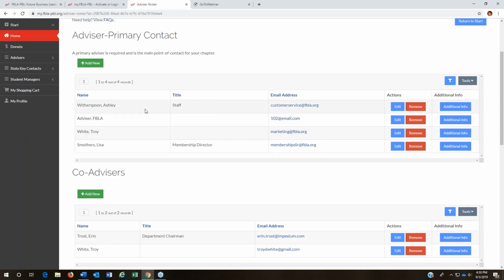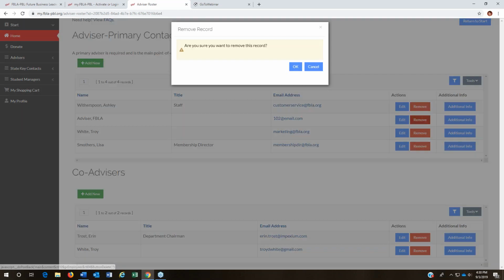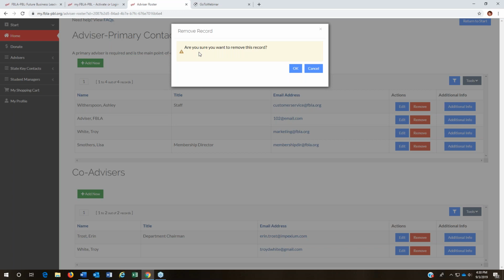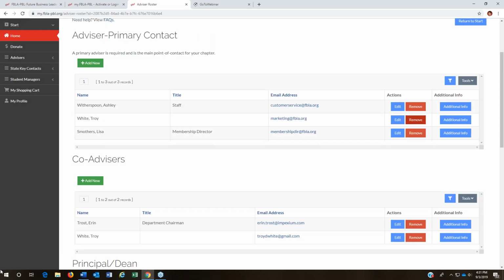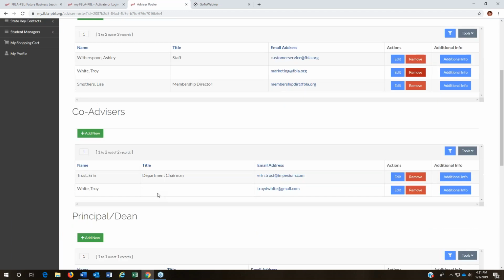If, for example, I wanted to remove an advisor that was no longer there, and please don't remove yourself as a prime contact. It'll be really frustrating for you because it's going to lock you out of the system. So you don't want to do that. But if I wanted to remove the advisor FBLA, all I click is remove, and it's going to ask me, are you sure you want to remove this record? Click on OK, and it removes the record.